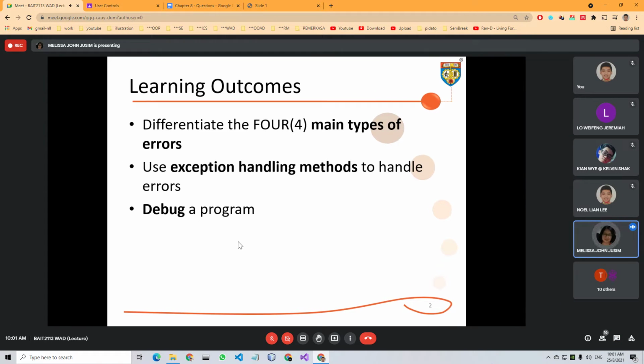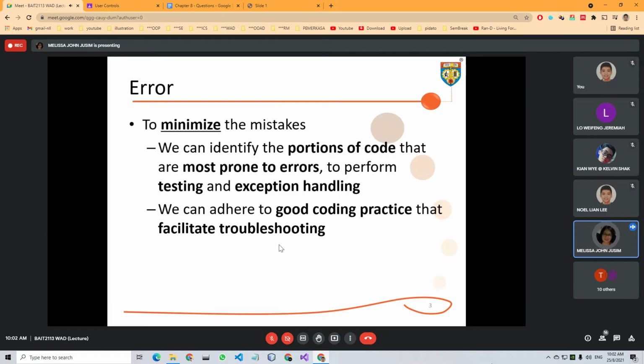Okay, and then I'm sure you all have learned about the types of errors. But for ASP.NET, it is categorized a little bit different. So for the first one, we will look at the four types of errors, then second, the exception handling methods, and then the third one is debugging. So in a way, this is in the context of the ASP.NET framework.